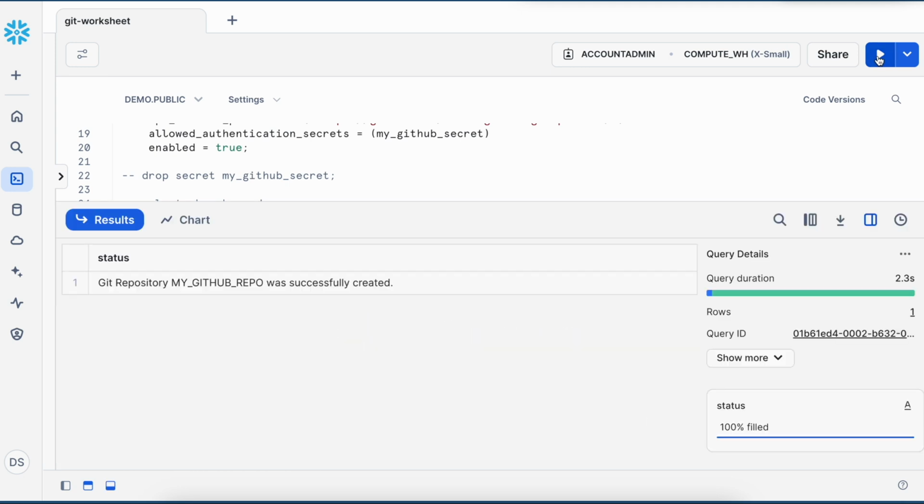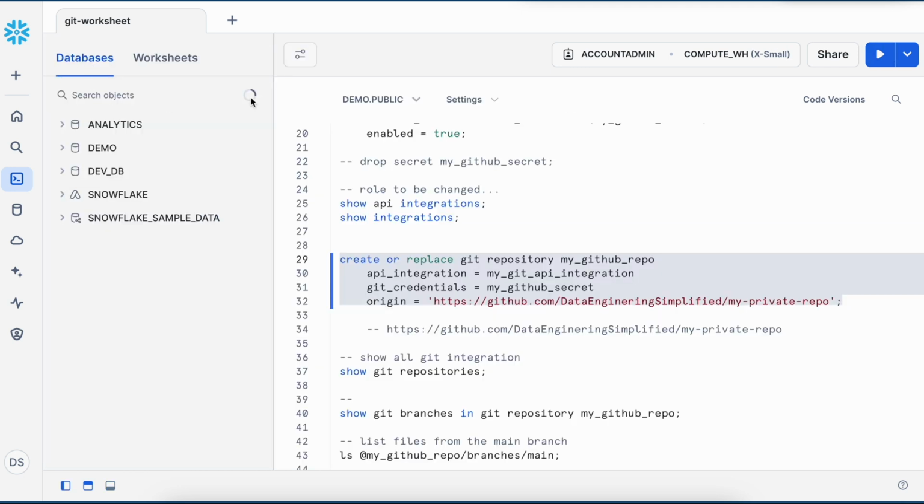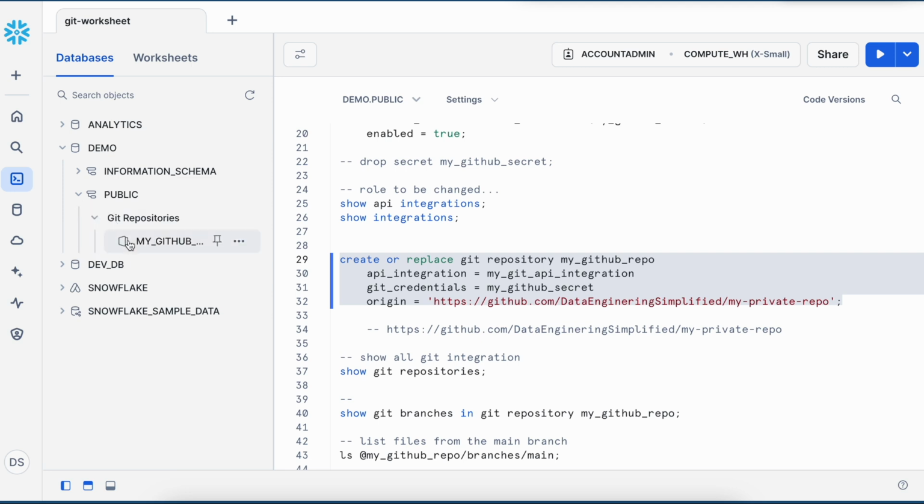Now this also got created successfully. Now let me show you one interesting thing. If I go to this DemoDB, under public, you will see a new entry called Git Repository, and if I click onto that, here my Git repo is listed. This means that this is a schema level object, and this is how it comes onto my database panel.